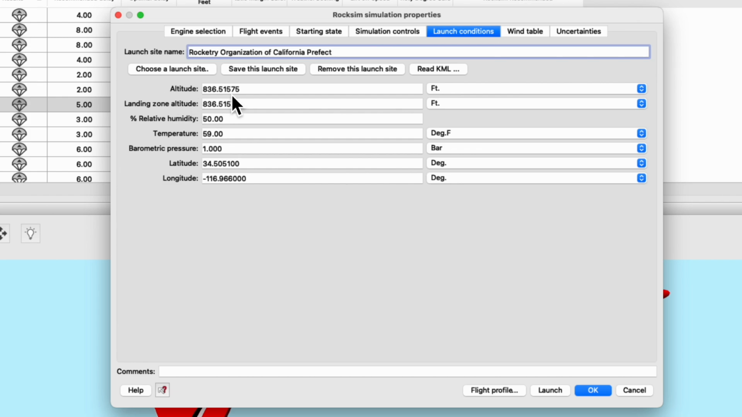And you can set that altitude right here. And then also you will need to know the latitude and longitude. Now these are a little bit harder to figure out, but you can get this information from Google Earth or from the launch visualizer at RockSim.com. That's a good place to get the latitude and the longitude of your launch site.